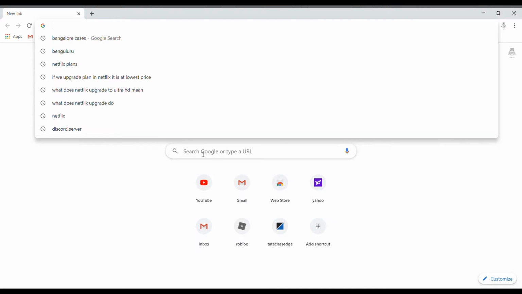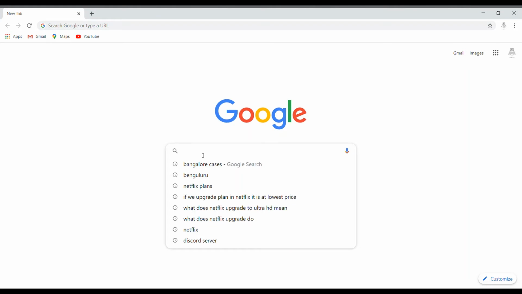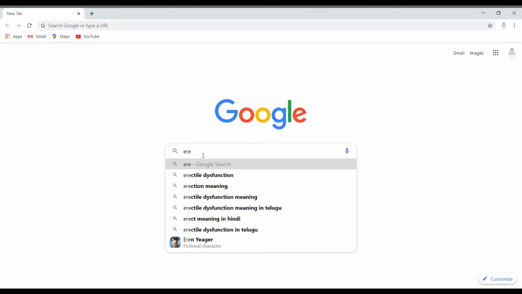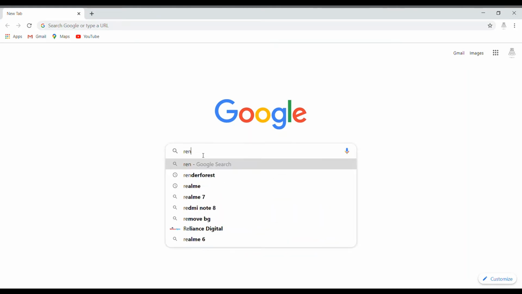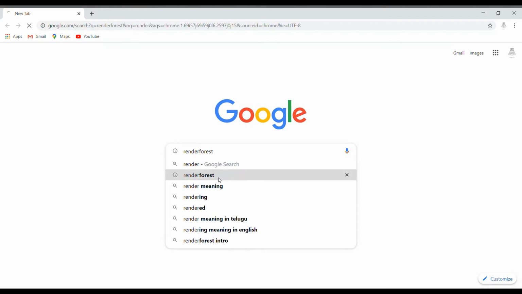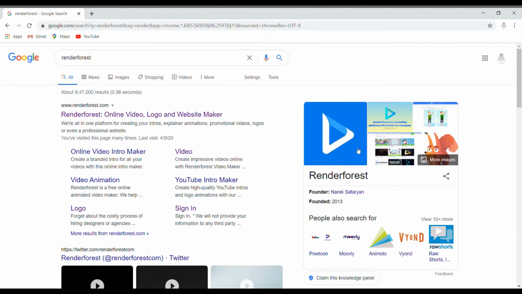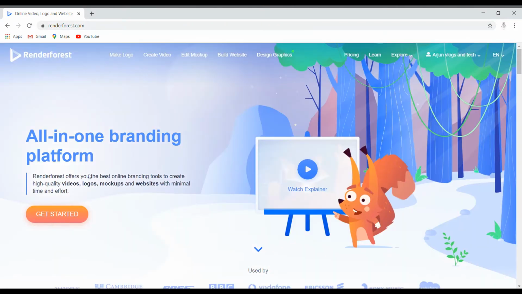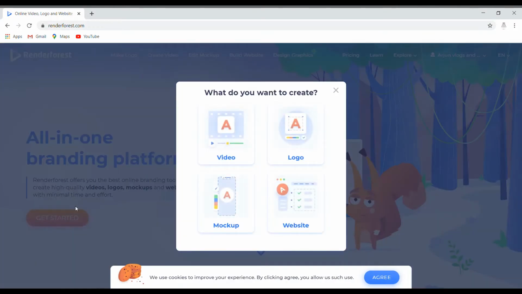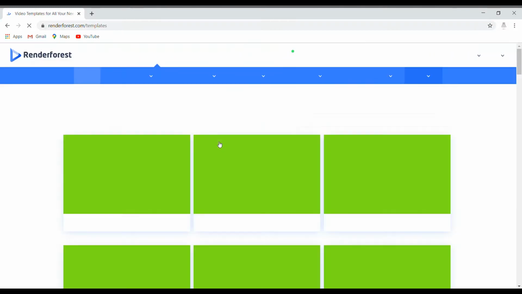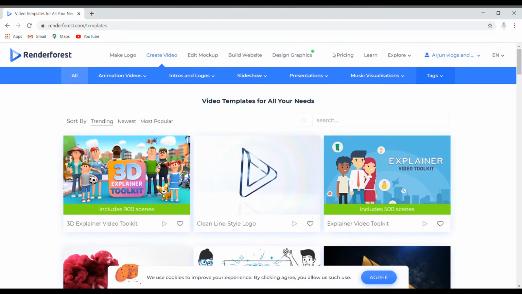So first you need to go and search Render Forest, and you will get this Render Forest website. So just go into that, click get started, and after that you click on this video, and I'm already signed in.